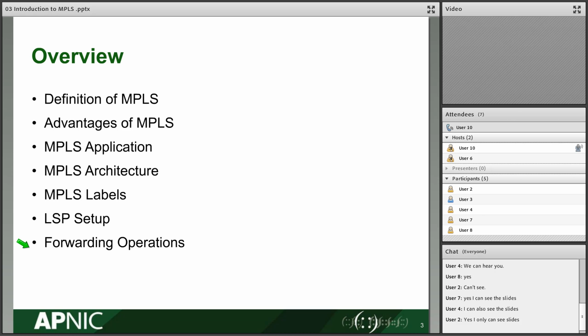We will not introduce any other protocols related to MPLS. For example, we will not introduce LDP or MP-BGP or MPLS TE with RSVP. No, we will not introduce those protocols here. Yeah, so you can see the slides.